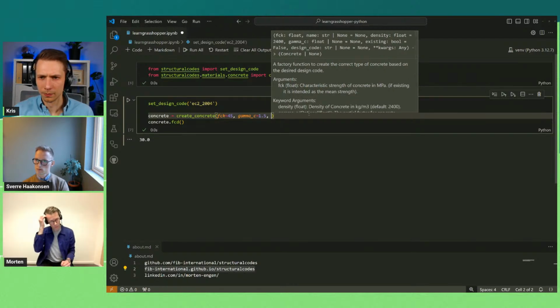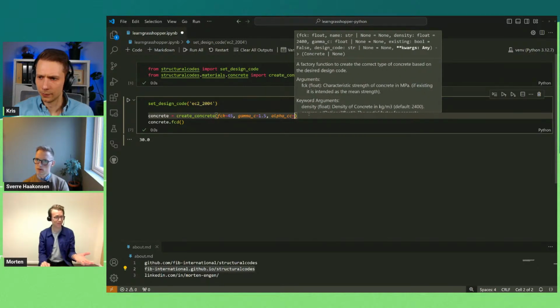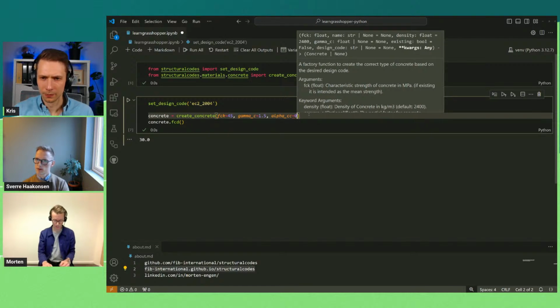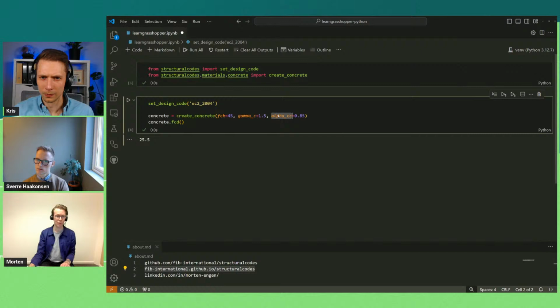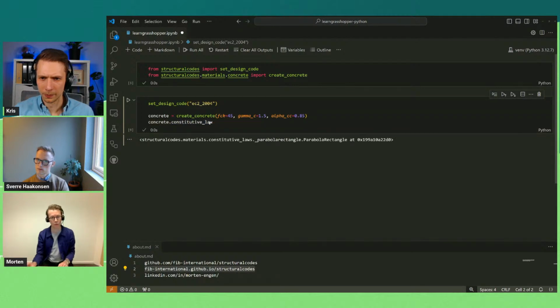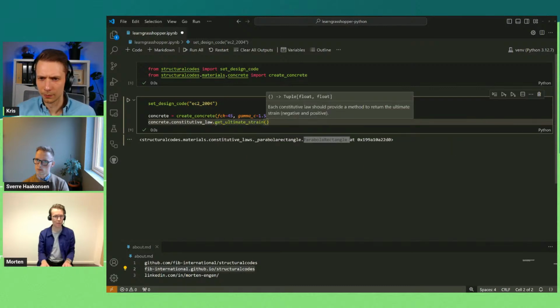We also know that in the Eurocode, we have this alpha_cc factor, which is defined in the national annexes. So at least in Norway, this should be 0.85. So make sure that you set this one correctly. You see now that when I set this to 0.85, my fcd changed to 25.5. Furthermore, we can also access a constitutive law. If you just type like this, we'll see that the constitutive law is a parabola-rectangle object. We can even get the ultimate strains of this one.